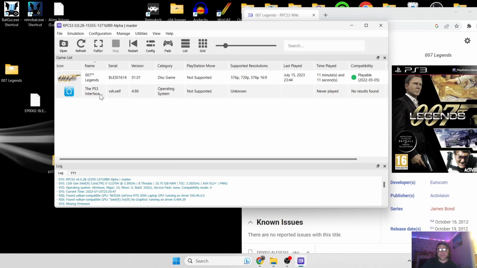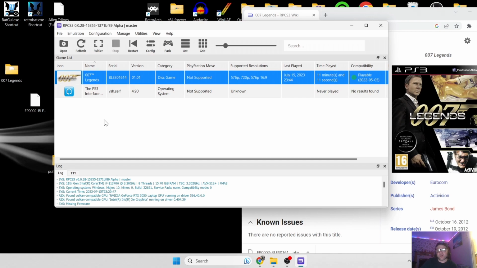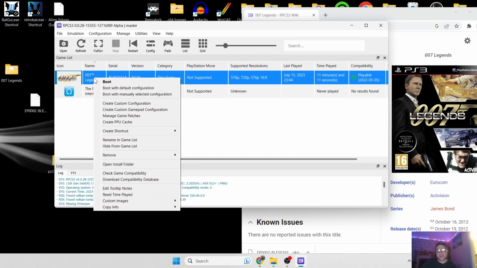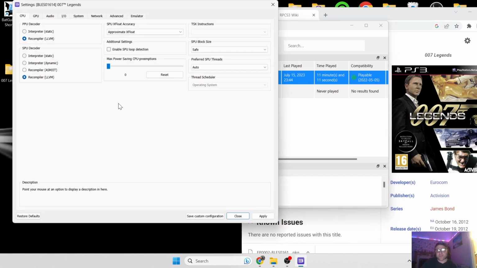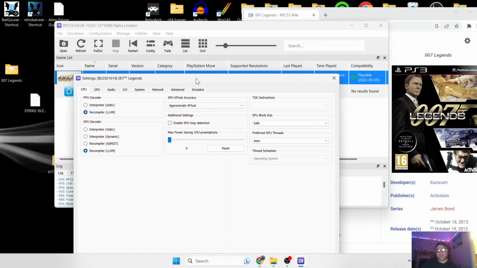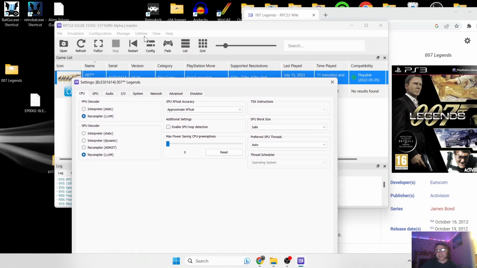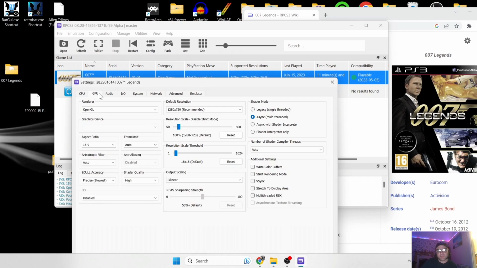Next thing I'm going to show you to do, you can actually make each game you install in RPCS3 customized. So for example, if we right click on my 007 Legends and go to create custom configuration, rather than playing around with video settings and graphics settings in the main tab up here at the top, you can do this per game. So for example, if I go to GPU, I can change to default resolution. Now, a lot of PlayStation 3 games were outputting to 720p, so this is why this is recommended at 720p. However, under resolution scale, you can make this higher, but do this at your own risk.